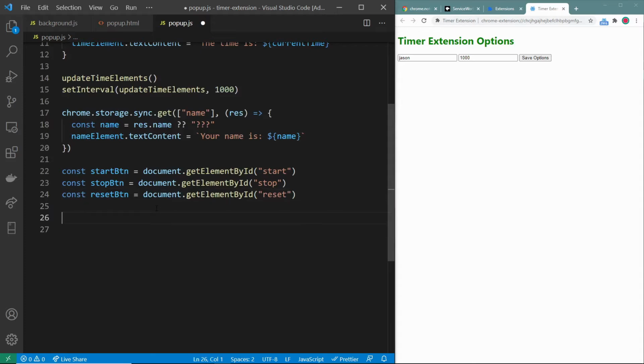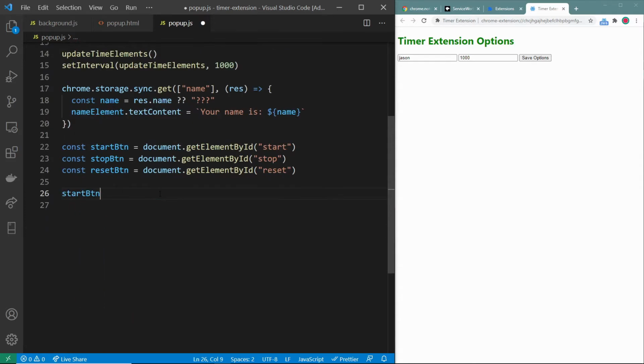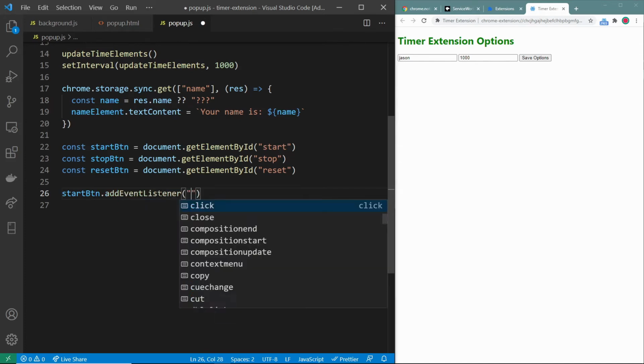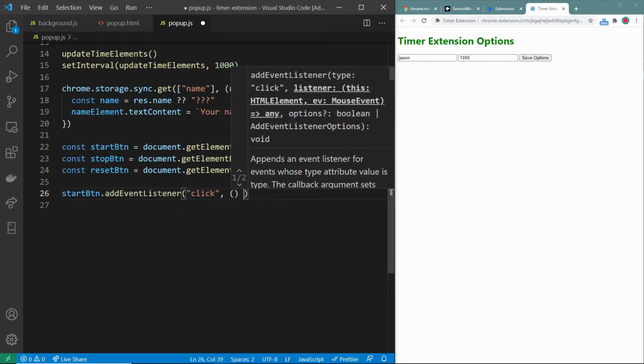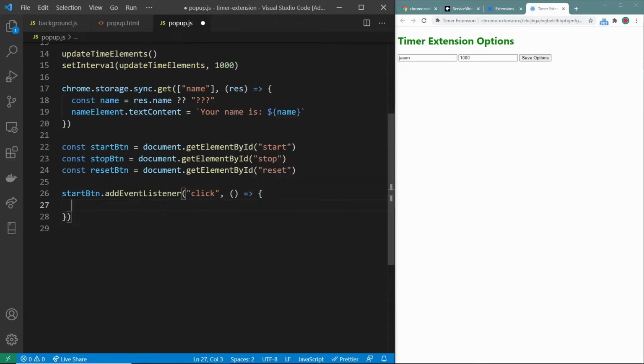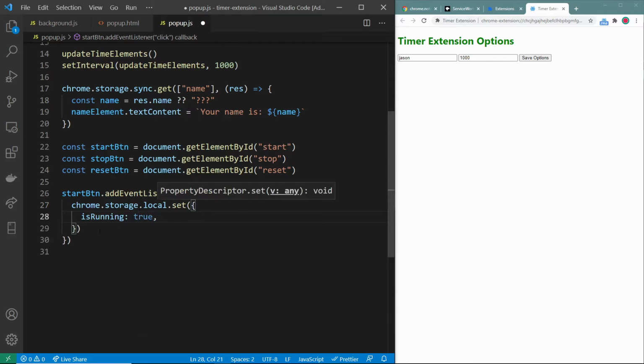And then now that we have our 3 buttons, we need to add an event listener. And this will be a click listener. And inside of the callback, what we're going to do is we're going to set a flag. And we're going to set this flag inside of local storage since it's being controlled in the pop-up and it's not exactly in options that we really need to sync between browsers. So we're going to use chrome.storage.local. And then we're going to set an isRunning variable to false. Or, sorry, I mean to true, since we're starting the timer.